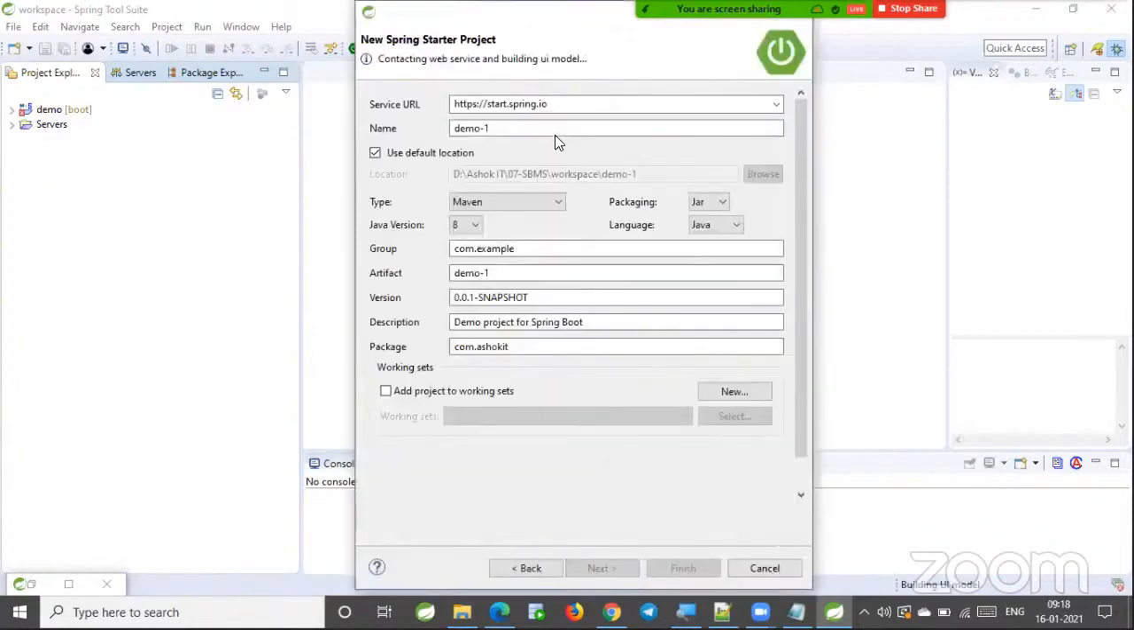It will ask to provide a few details here. Now, let me provide details: Spring Boot application, jar, group ID, artifact ID, package com.ashokIT.